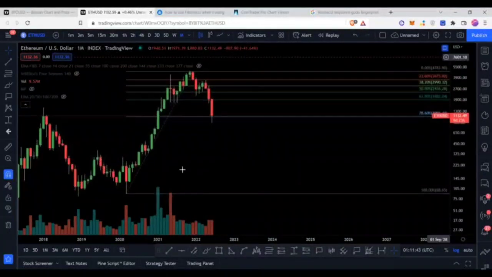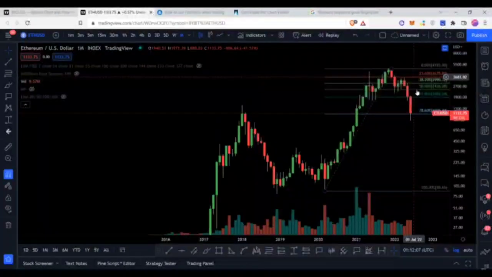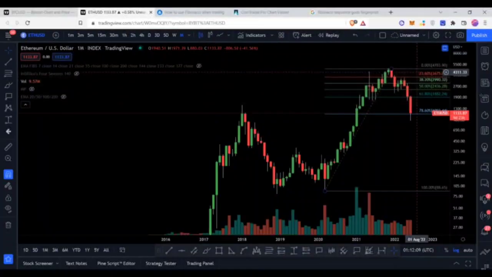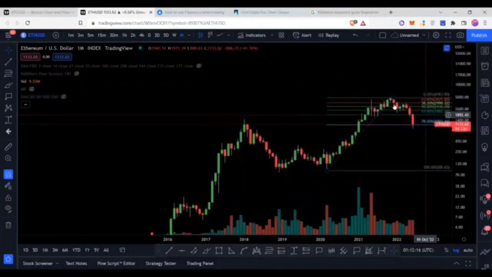Here we go. What I want y'all to look at are the main pricings here, or values, rather. So you have the 236, the 382, the 50, and the 618. This is 23.6%, 38.2%, 50%, and 61.8%. These are the four most important Fibonacci retracement percents that you're going to focus on. Everything else comes secondary. These are the most important.